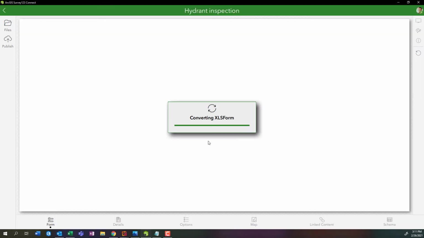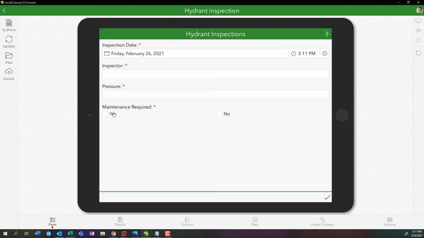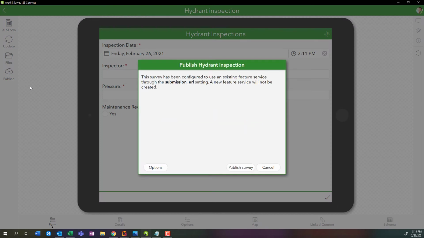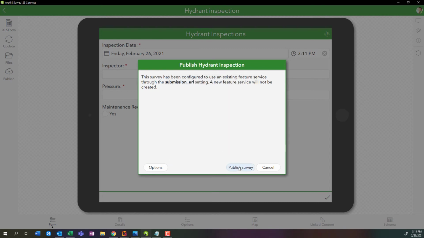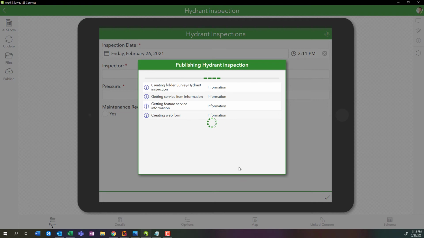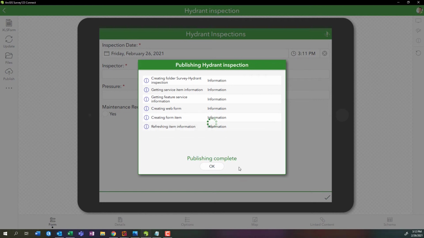This guy has the look and feel we want it to have. It's got required questions, everything we want. And even on the back end with that GUID field that is not appearing here because it's hidden, we're good to go. I'm going to press the publish button because now we can take the survey and push it into ArcGIS Online. And I'm going to come into the options, and we don't need to create a web map. That's just more clutter in our case. Press publish, and we'll give this a couple seconds.